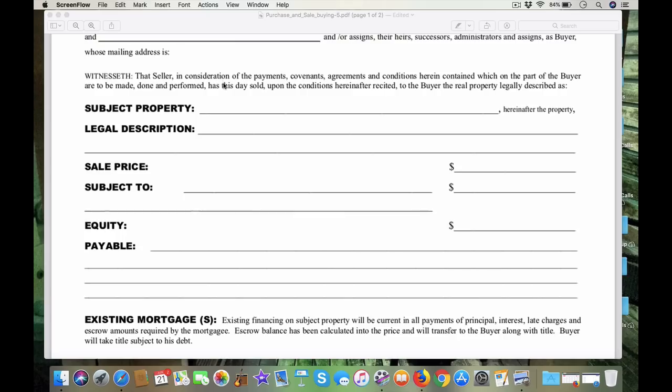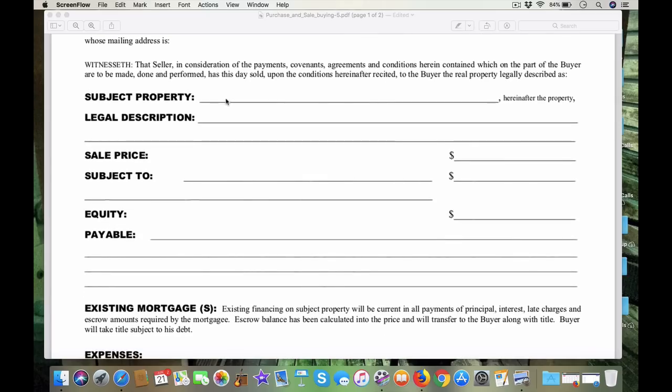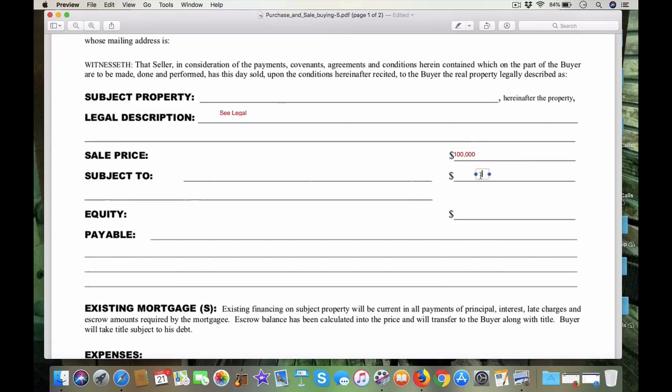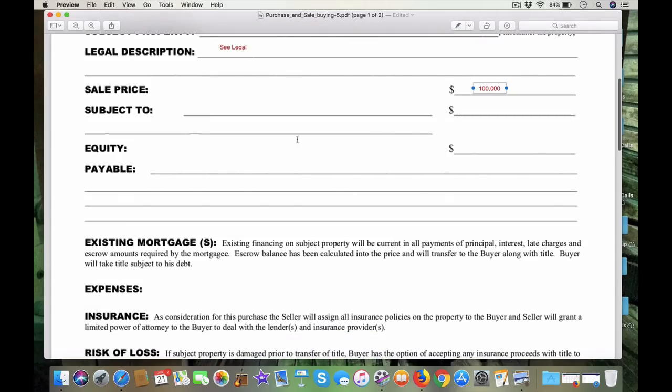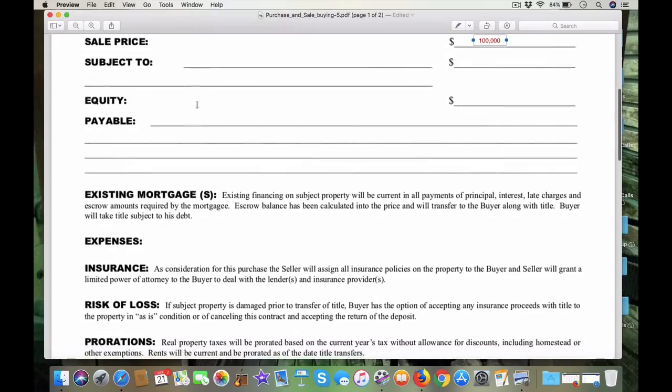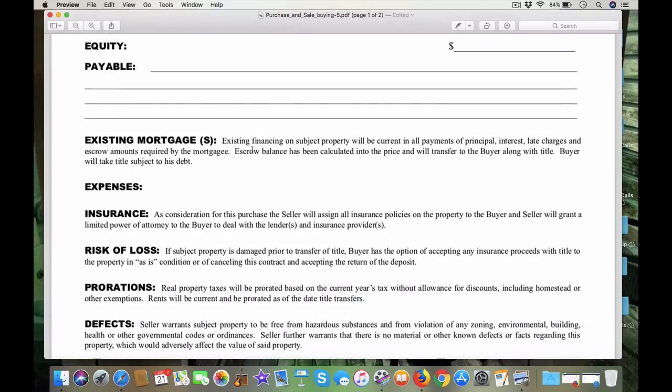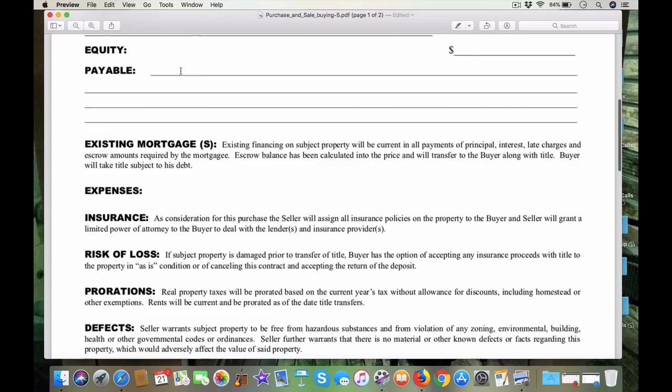Subject property: obviously, the property that you're looking to purchase from them. Legal description: what we usually type in is just see legal, so they can see the legal description. Sales price we'll put in there. Let's say we're buying this for $100,000, so we'll put that in there. We'll leave the subject to blank, since we're not buying it subject to an existing mortgage or anything like that. Equity, we leave blank. Payable, we leave blank as well. If you want, you could just put not applicable.